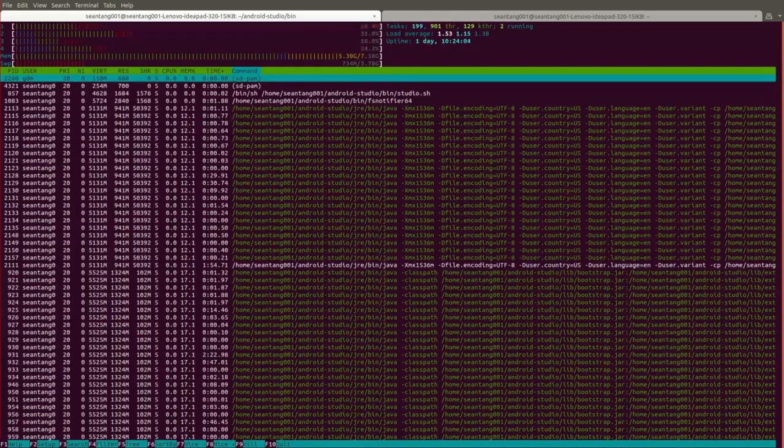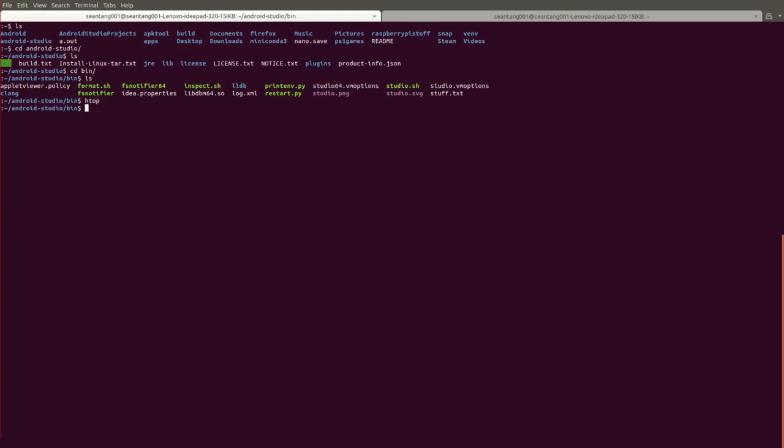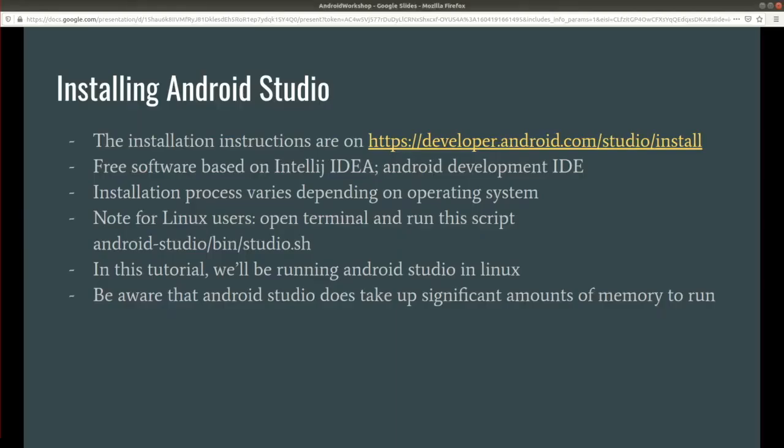It is right now taking around 5.3 gigs of RAM. Based on how much I usually use, that's around 2 gigs of extra memory being used for Android Studio. And that might be pretty intensive for some computers. So if you have, say, a super old computer with only 2 gigs of memory, you might not want to install Android Studio and try to run it.